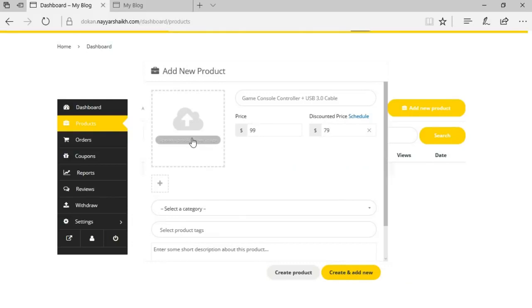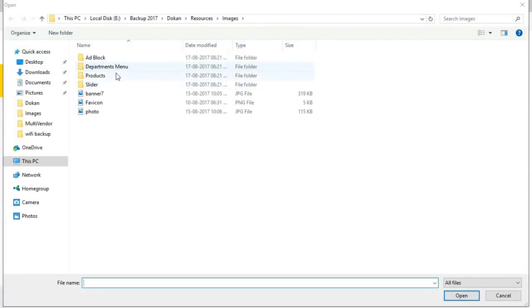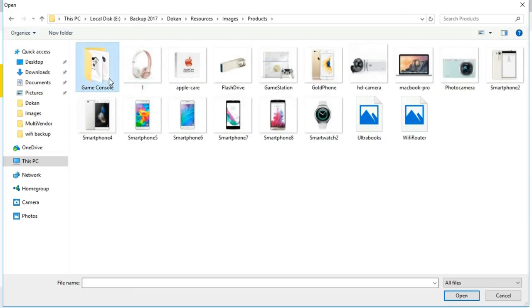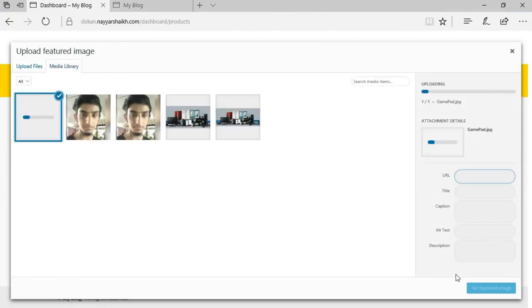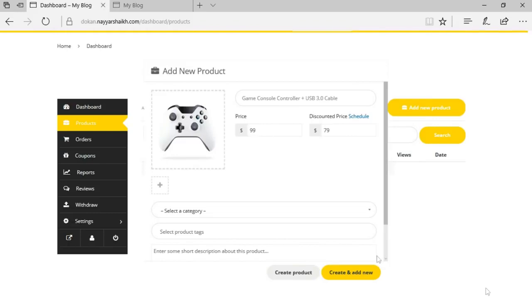Click on upload from here. Choose file. And under products, you will see all those images which I have used. Okay, here is the image which I have used. So just select this one and click on open. Now click on set featured image. Now you can also add a few more images.